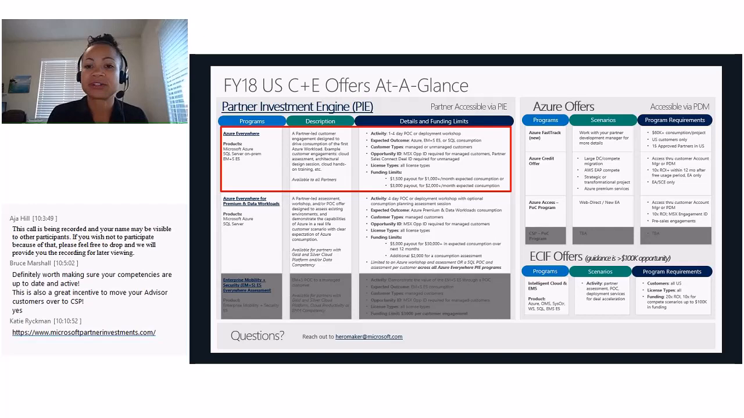And those then are accessible by the partner through that tool, and they're to help support you guys delivering proof of concepts or migration or deployment services to your end customers. And so we're paying you, the partner, to go deliver those services to an end customer. There's 3 different programs there: Azure Everywhere for premium and data workloads. And you'll see this on the left-hand side.